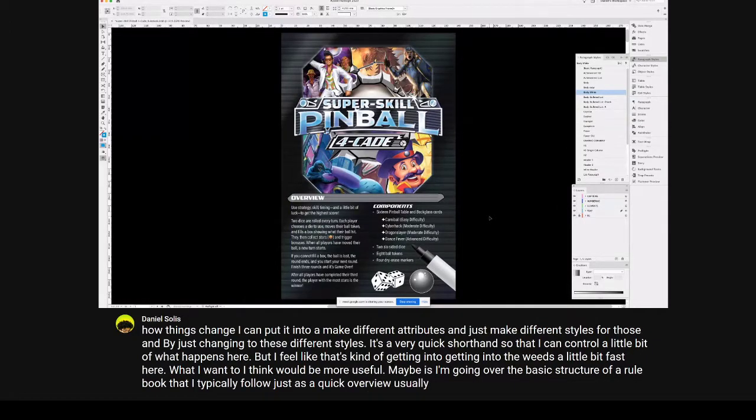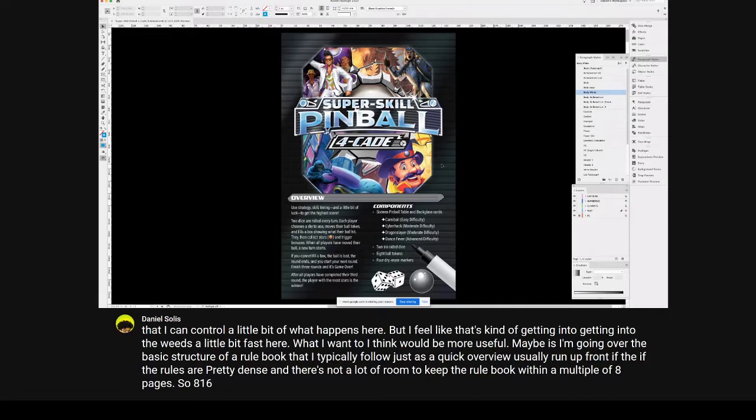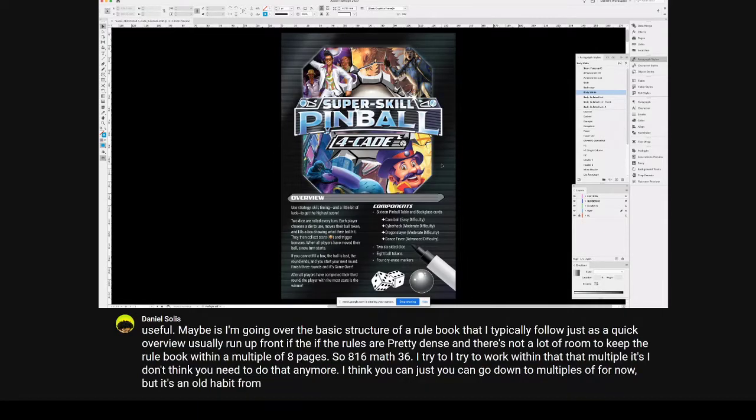Usually, right up front, if the rules are pretty dense and there's not a lot of room to keep the rule book within a multiple of 8 pages, so 8, 16, 24, I try to work within that multiple. I don't think you need to do that anymore. I think you can go down to multiples of 4 now, but it's an old habit from how I was trained. It's one I try to keep up.